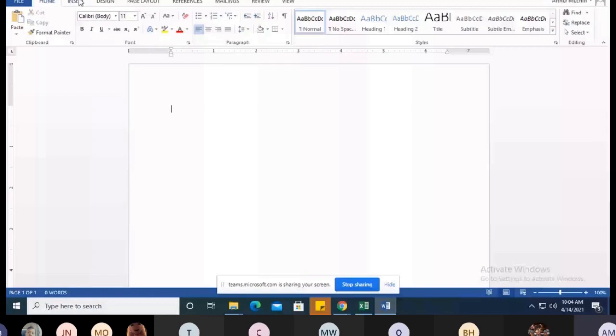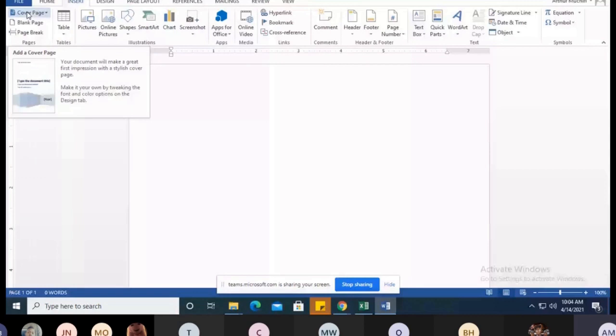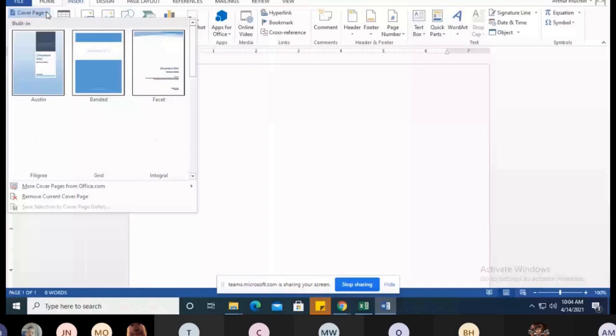Once you click on the insert tab, in the pages group, you can see there's a blank page. So click on the blank page. Of course, at times when you click on the cover page, it is usually the first page, like for example, the first page in a book or a magazine. Of course, you have got these pages here.